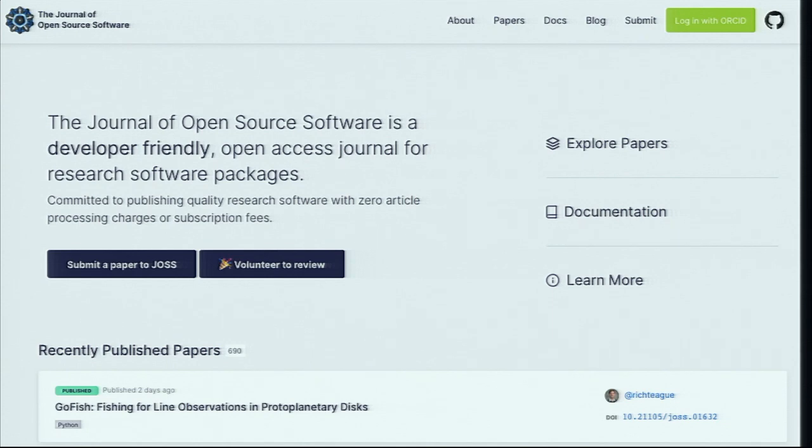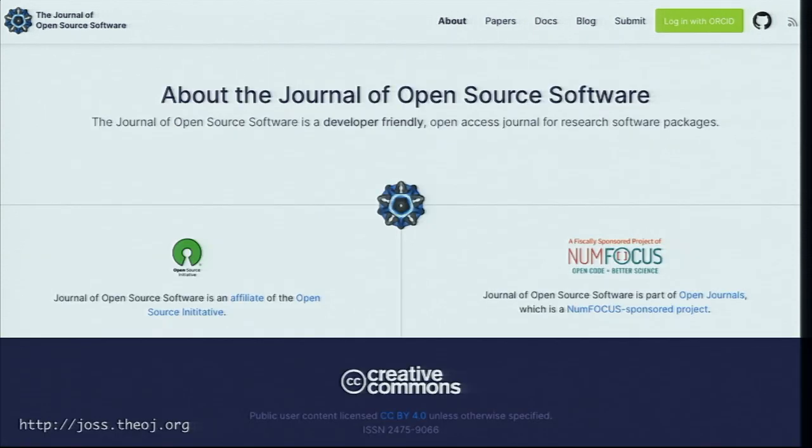The goal is to get a paper so that the author of the research software can get some credit out of that work, but also to improve the quality of the software. So I really recommend, if you write software for your research, to have a look at that opportunity.